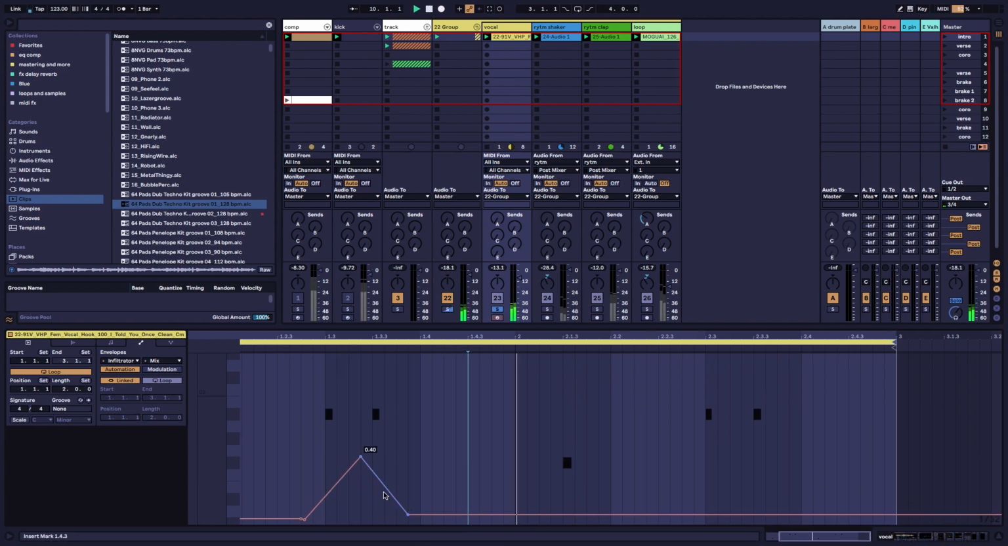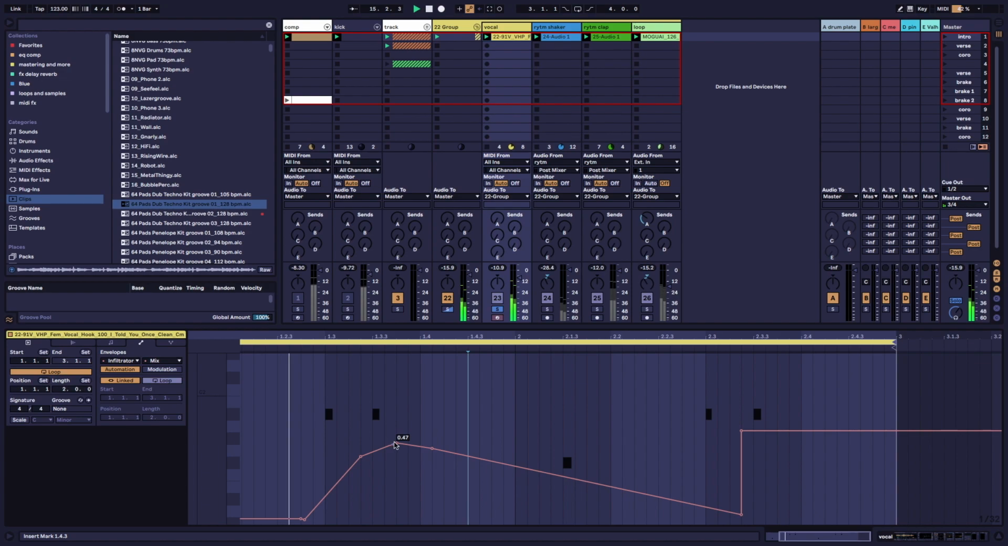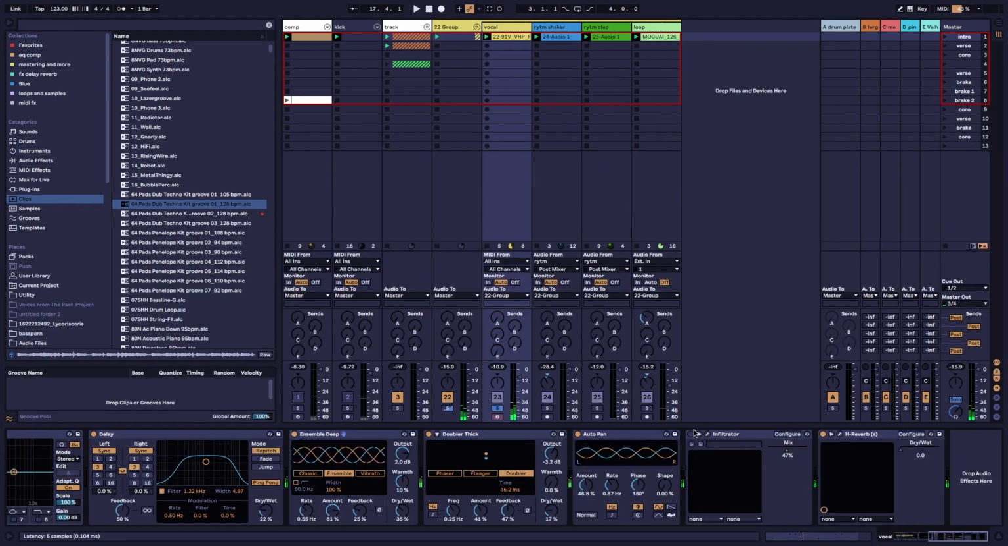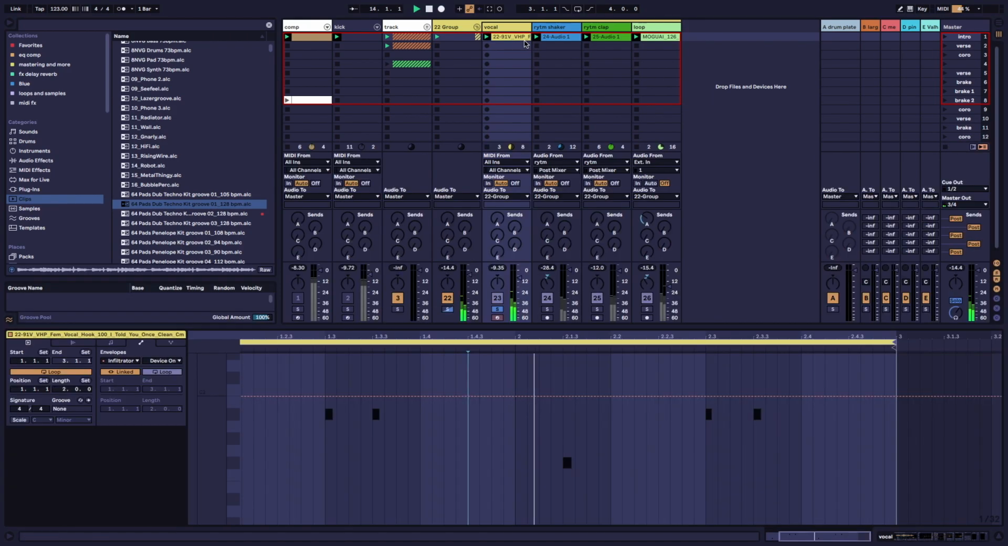First of all, I'm gonna show you just a really quick example with the Infiltrator. So I'm just turning on the mix of the effect, and then trying to drag it down to be off. So up is for more and down is for less. As you can see, the mix knob of the Infiltrator is now automated, so it's moving up and down.